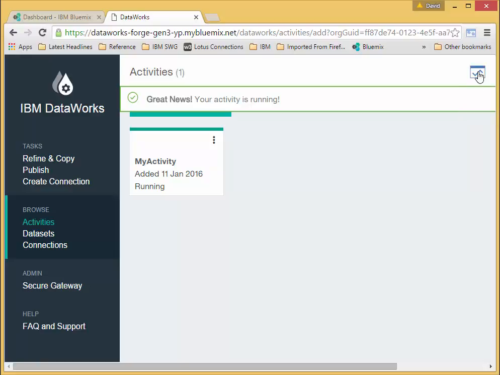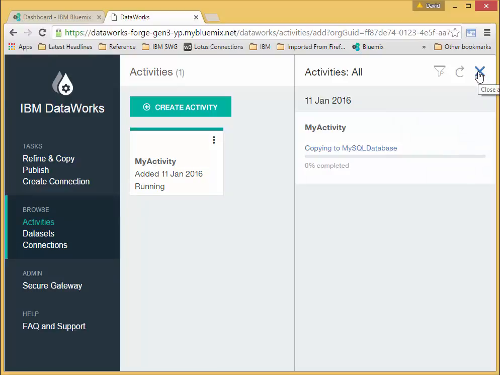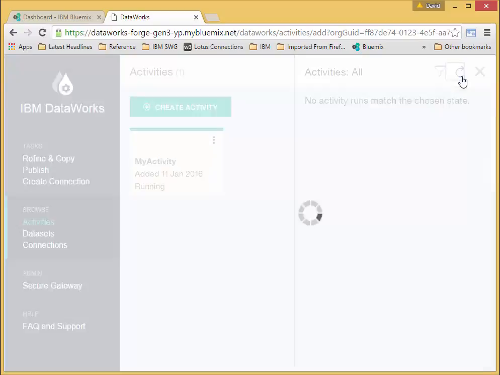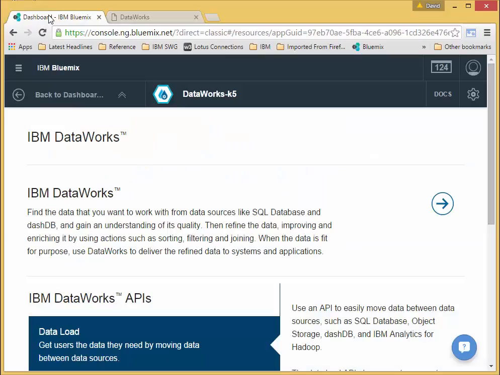And it lets us know that the activity is running. We can look at the status here. And eventually it'll come back and let us know the outcome of the run. So now we see that it completed successfully. So what we want to do now is go back and go into SQL Database to make sure that the data did actually arrive. So let's go back to our dashboard.